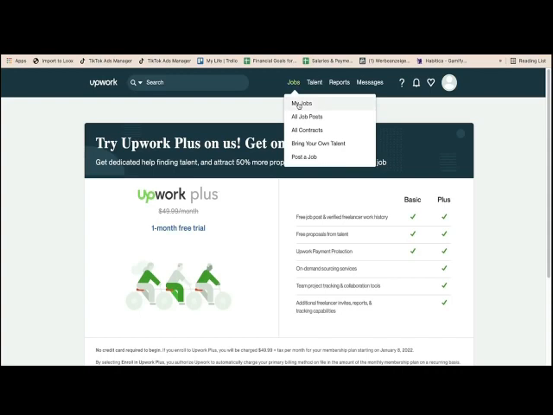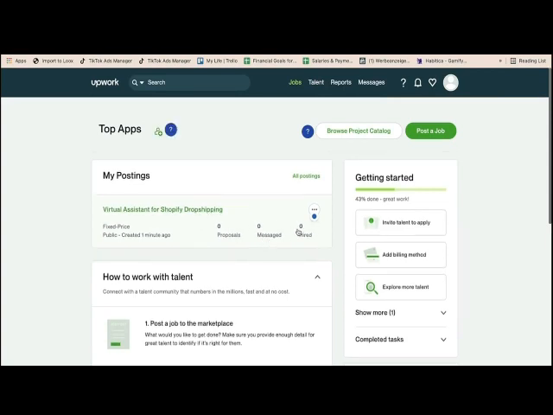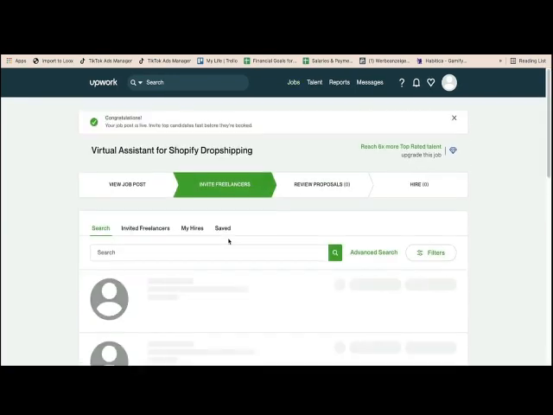Here you can just come up on jobs, click my jobs, and then you will see after 1 or 2 days how many people you hired. The proposals will appear here, and you can screen through all the people that you want.